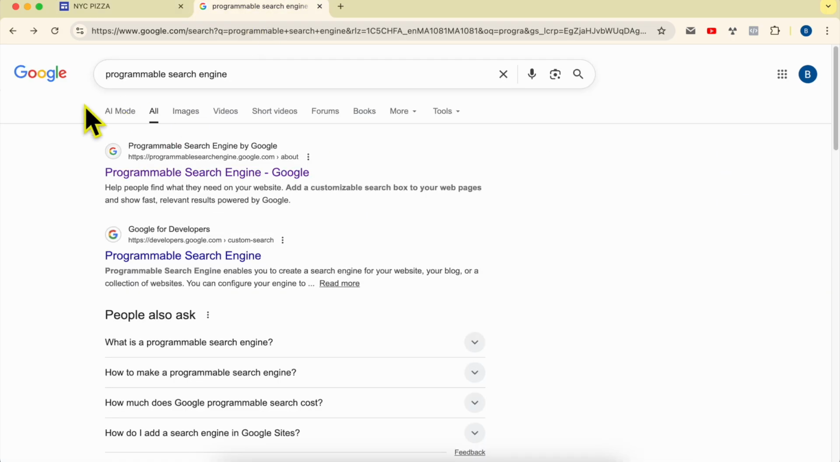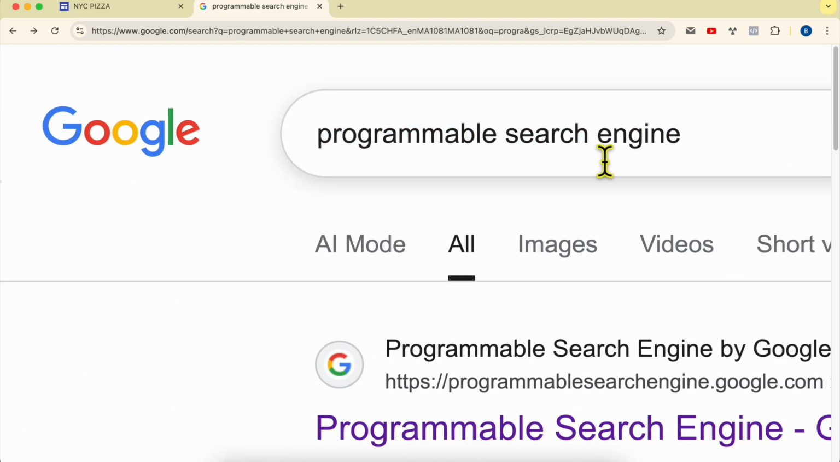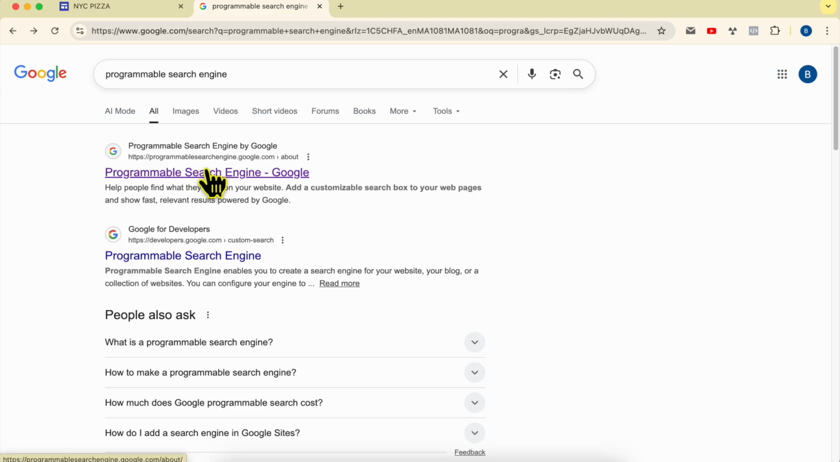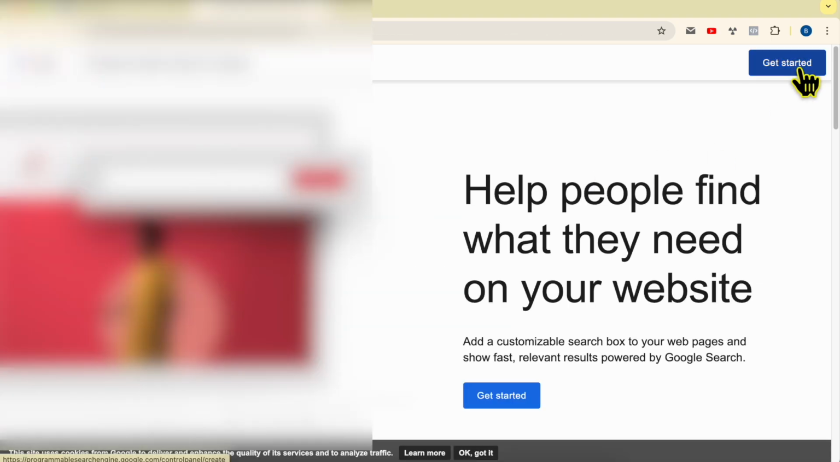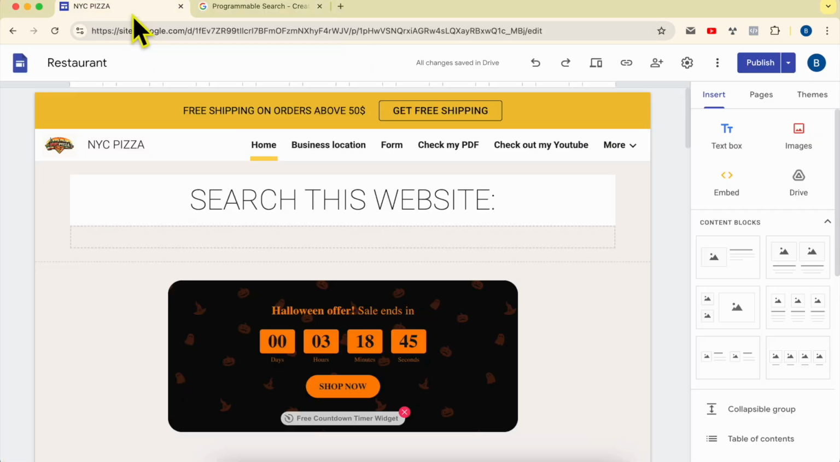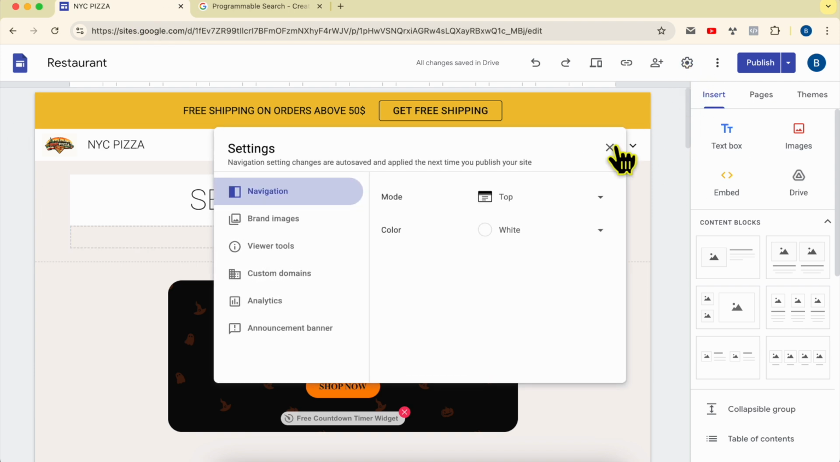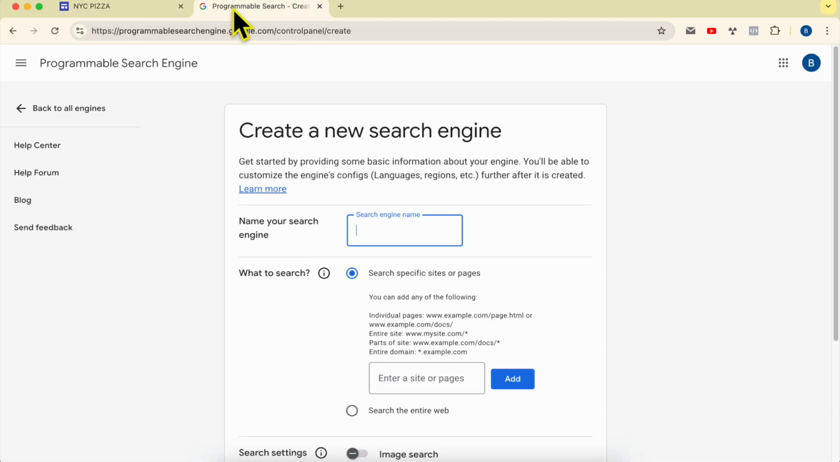It's simple. Go to Google and look for this word called programmable search engine. Let's zoom on it. Look for programmable search engine and visit the first result from Google and click on get started. And now let's create your search engine. First, let's name your search engine after our website name. So I will go to settings, custom domain, and this is my website name, benstutorial.com.